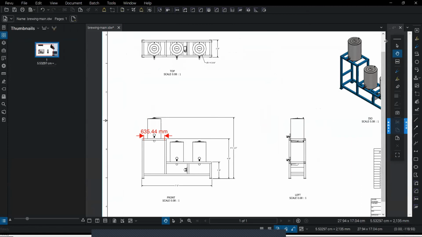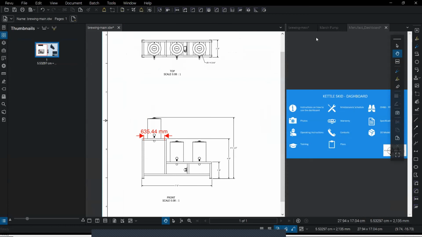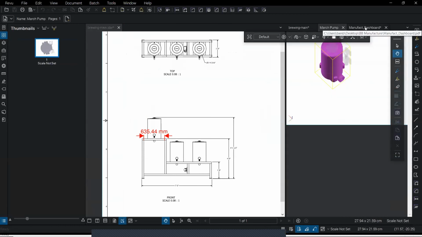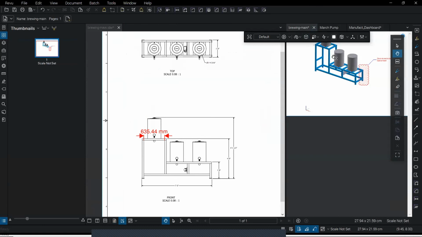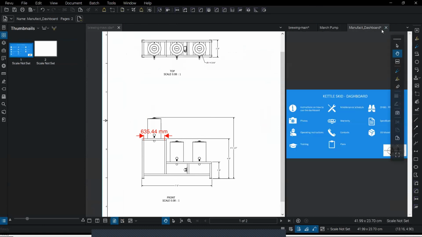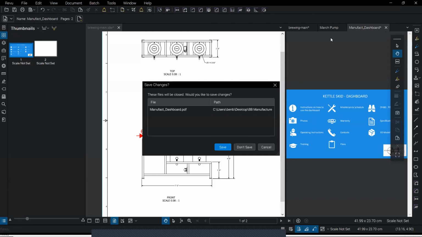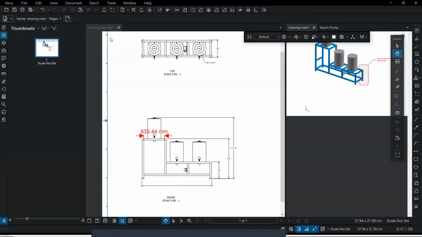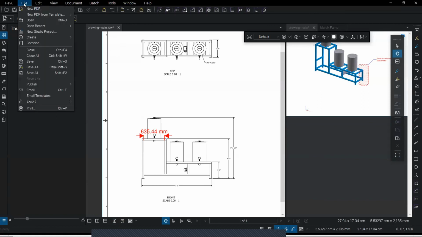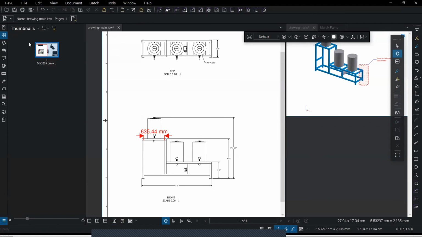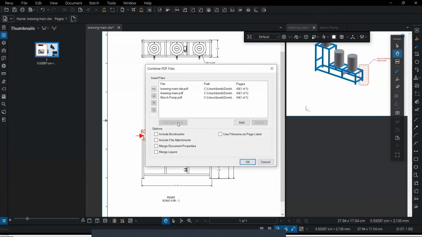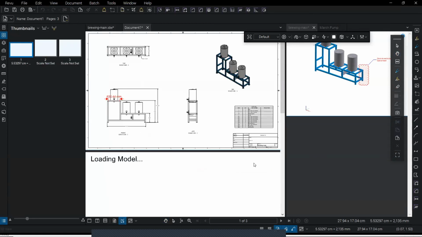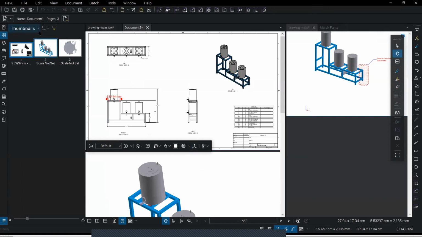If I use my little stretch across there, I've got my pump 3D and I've also got my brewing one. I will close my dashboard and I will just save that. And what I can do is combine these files. If I go now to File and Combine, I can add open files. That's going to add the open files to this PDF, and if I hit OK, they're now in this one package.